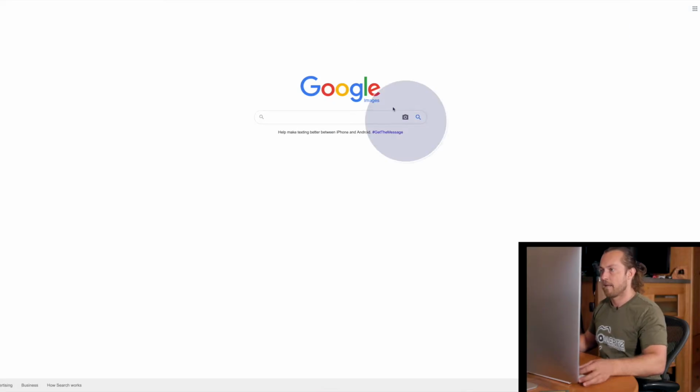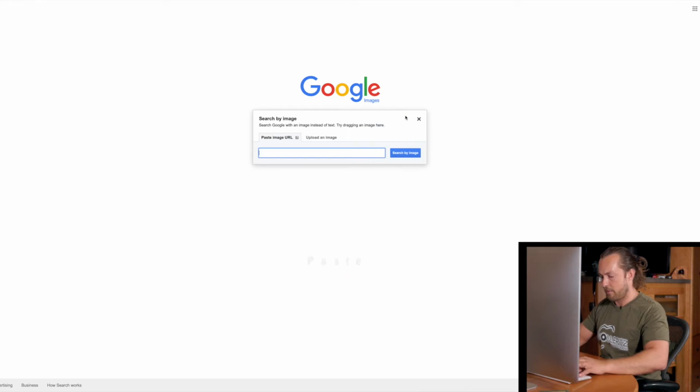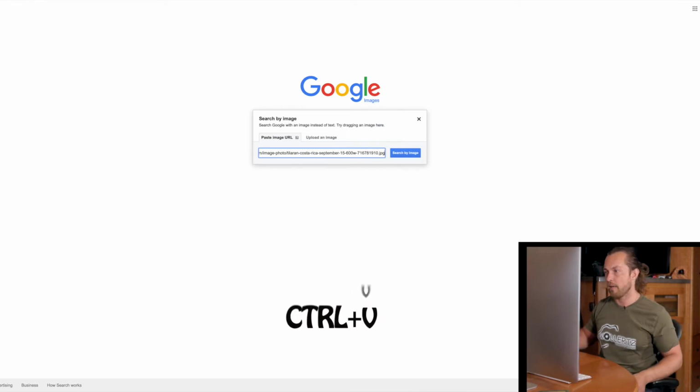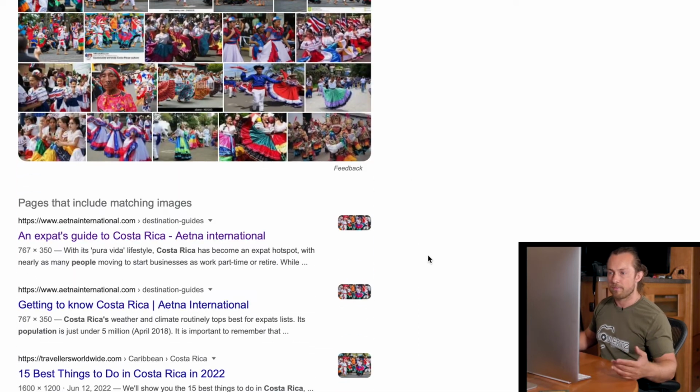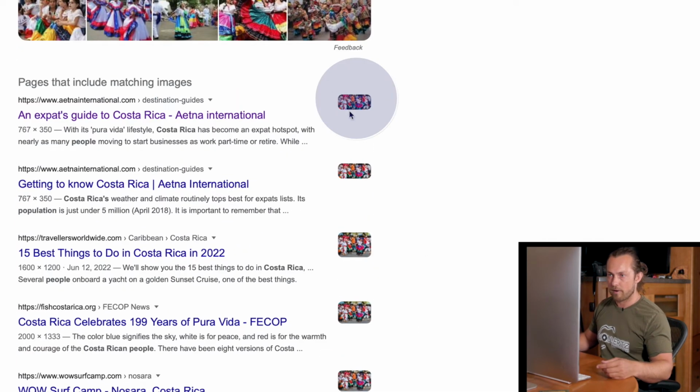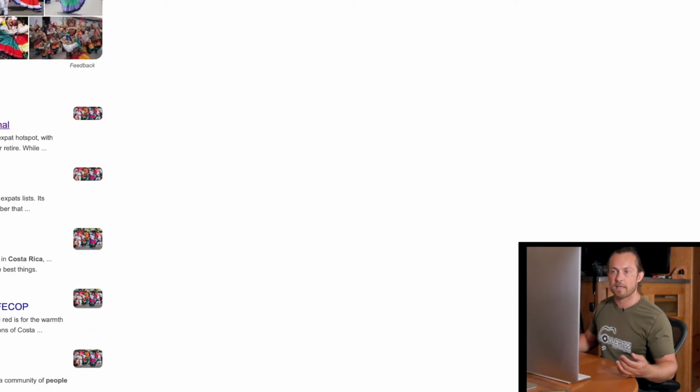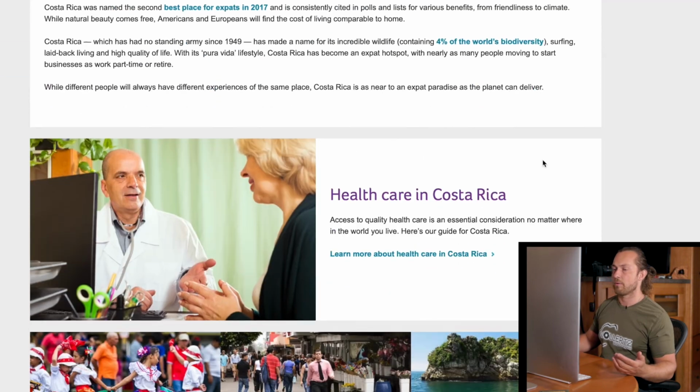Now I'm gonna open another Google page. I'm gonna go here to images, click on the little camera, Command V for paste or Control V, enter, and now it's gonna search. So it's gonna pop up with all the images. If you look down here on the right of the articles, there's a small preview of the image and where they're being used. So in this case, if I click An Expat's Guide to Costa Rica, that's a website.